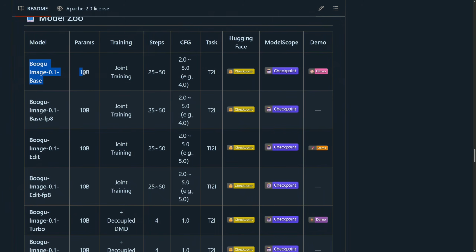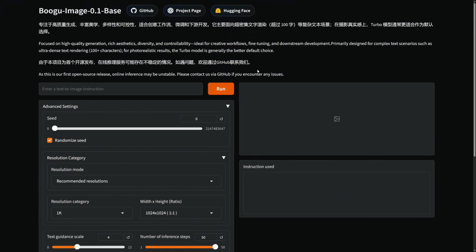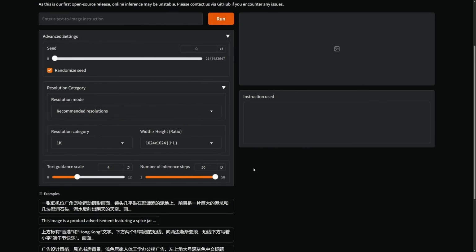First is the base model, which is a 10 billion parameter model, and the number of steps required to generate an image is between 25 and 50 steps. Also, the CFG value should be between 2 and 5. The recommended CFG is 4. There is a demo given on the right, which will take us to a Hugging Face space.